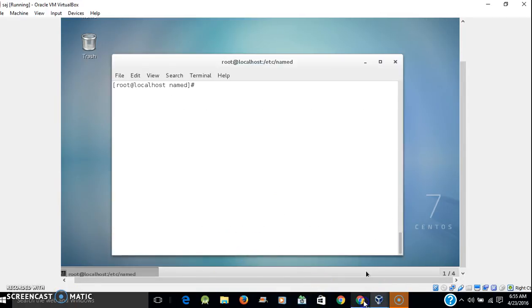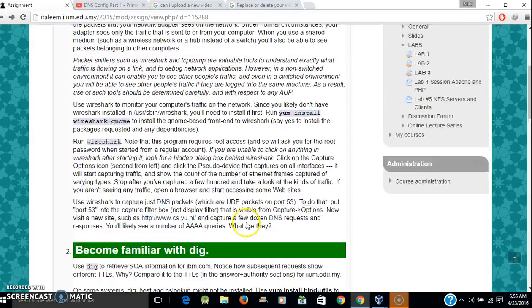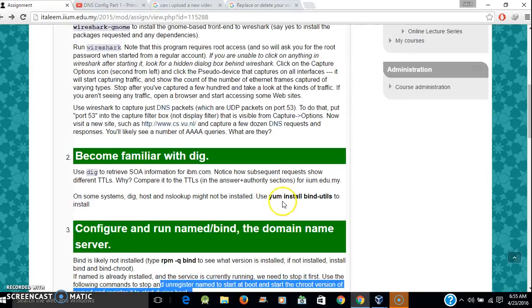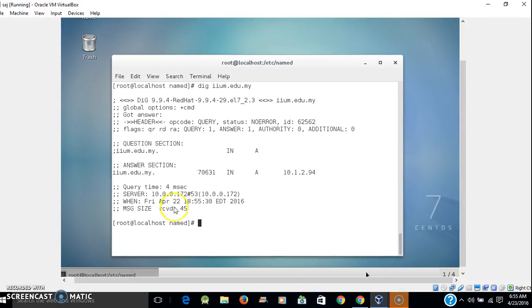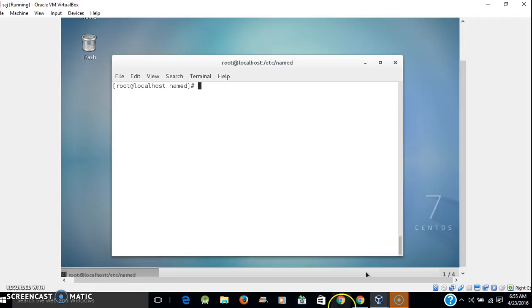Let me, I skipped one thing. In the second part we were supposed to do the dig for ium.edu.my, so I forgot to do that. Let's check dig for ium.edu.my. So here we get it quite fast. We get the server, the message size, the time to live, the query time, and everything. Okay, so that was that.